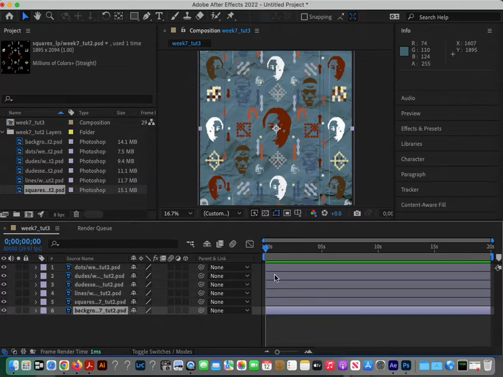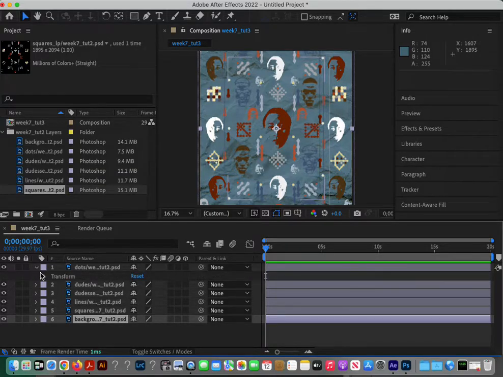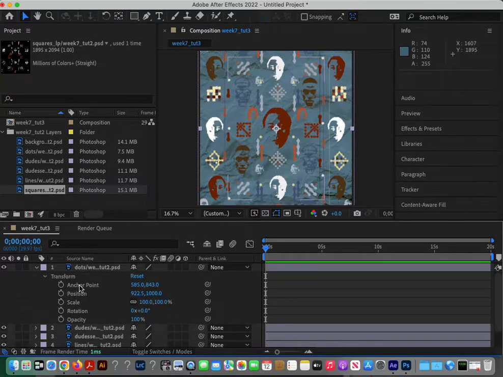All right, so now what do we do next? How do we animate all these pieces? Now, if you open these little arrows, each of these layers has a transform option. These are the dots, by the way. And you can click on transform, and here you can change all kinds of stuff like position, scale, rotation, opacity, even the anchor point.